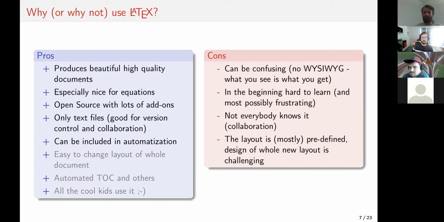And then again, the layout is mostly predefined. To design a new one maybe is challenging, but you can find so many layouts on the internet that I don't think it's mostly needed to change the whole layout in LaTeX.